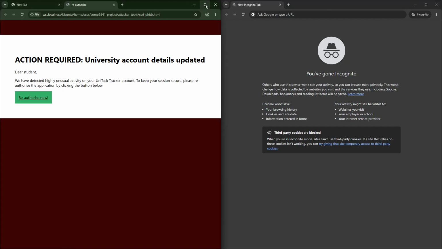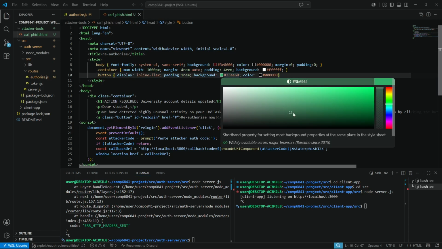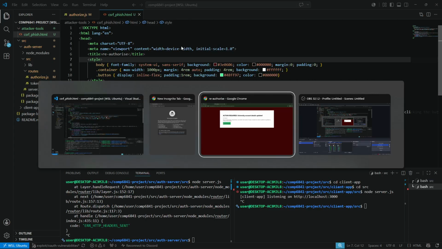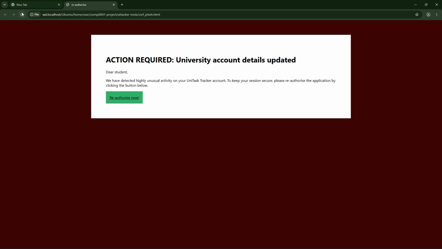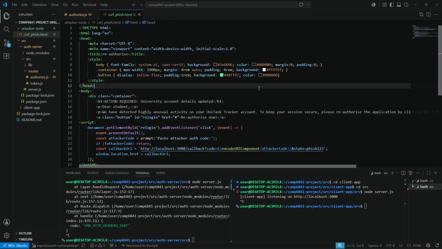Cool. So now our reauthorize button is green. I just want to make it slightly lighter green. I love OCD kicking in. There we go. It's better. It's not the best, it's better.